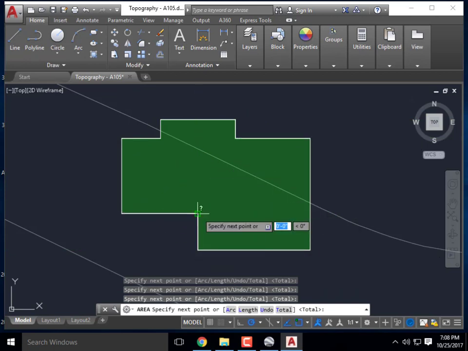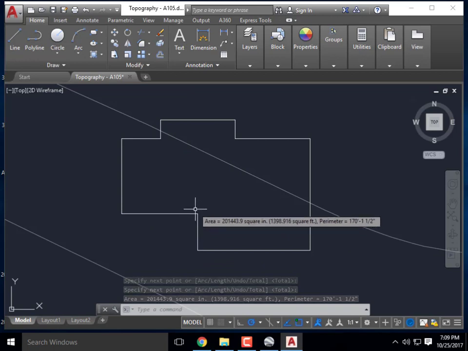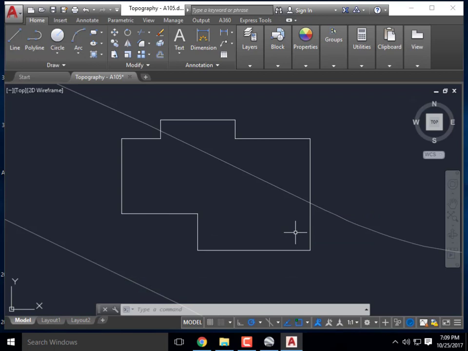And we should be a lot closer to what we're looking for. So that's about 1,400 square feet. You're starting to get the picture. We're getting closer to what I'd probably want to work with.